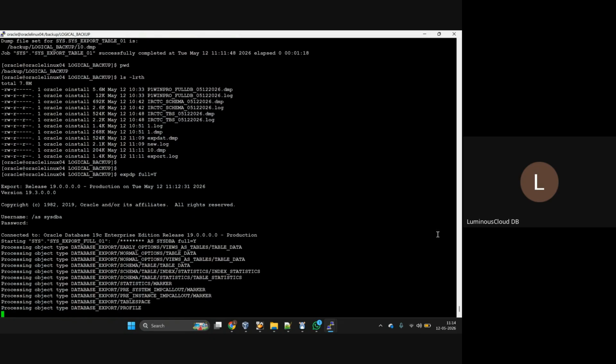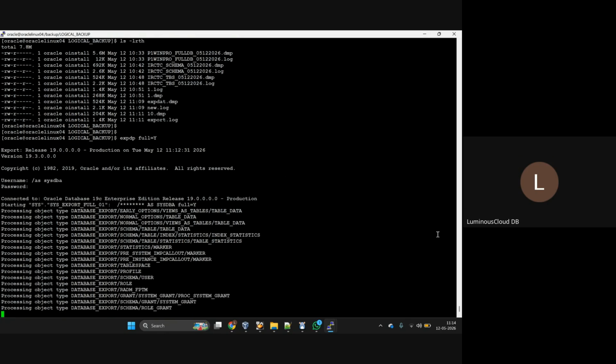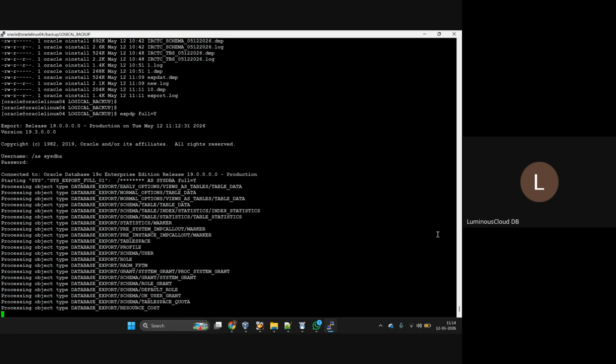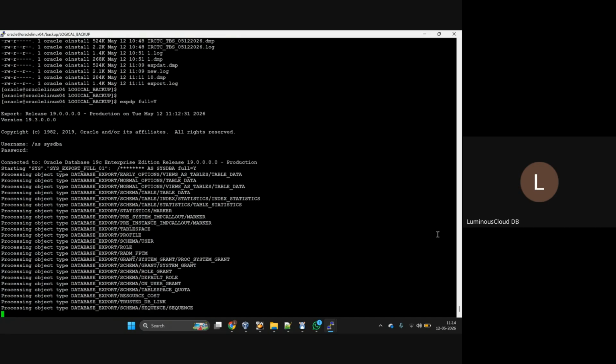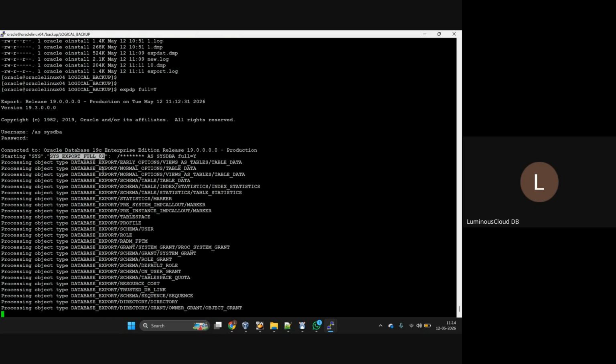The backup has started. So far the metadata backup is going on first. Once the metadata backup is done, it will do the backup of the database related objects. And what is the name of this export job? Export underscore full underscore 01, right?